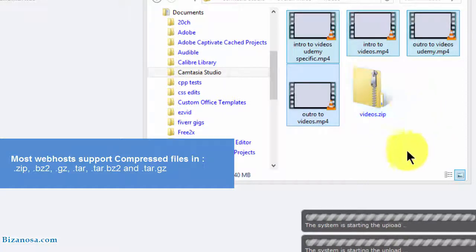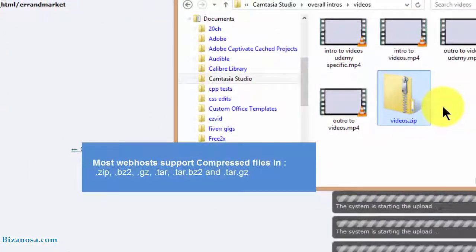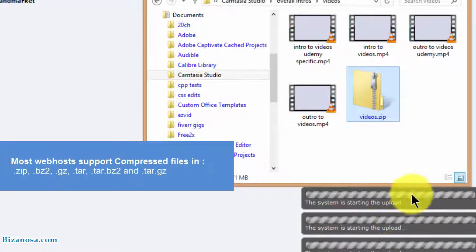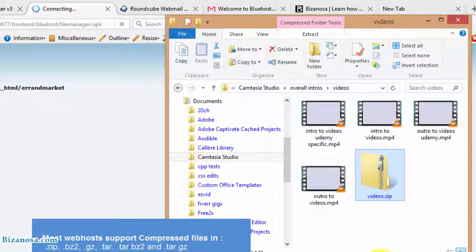And once I do that, I can upload this entire file here. So my connection is kind of slow right now, but once it finishes uploading, I will show you that you can extract it.